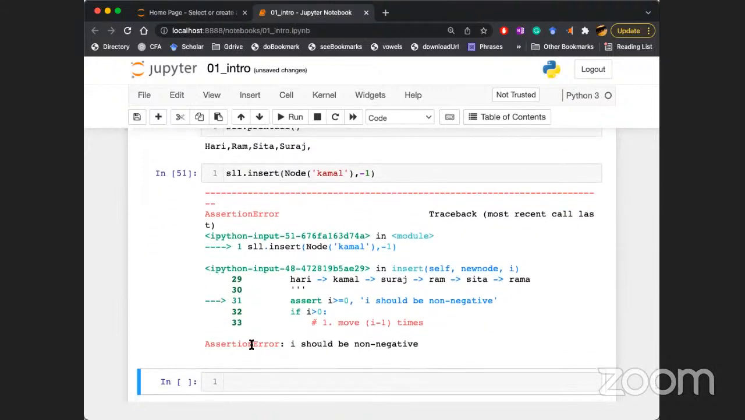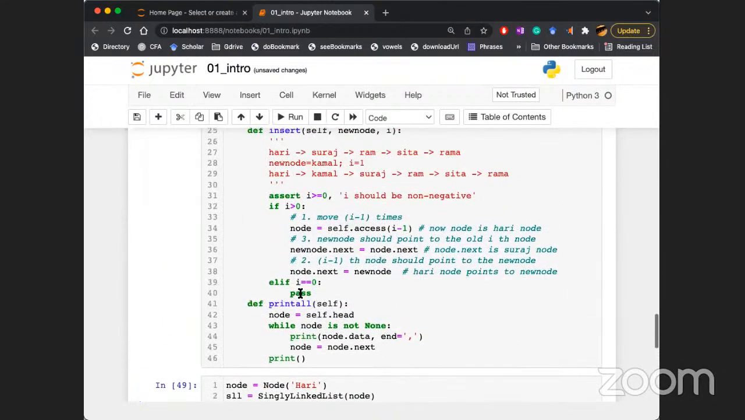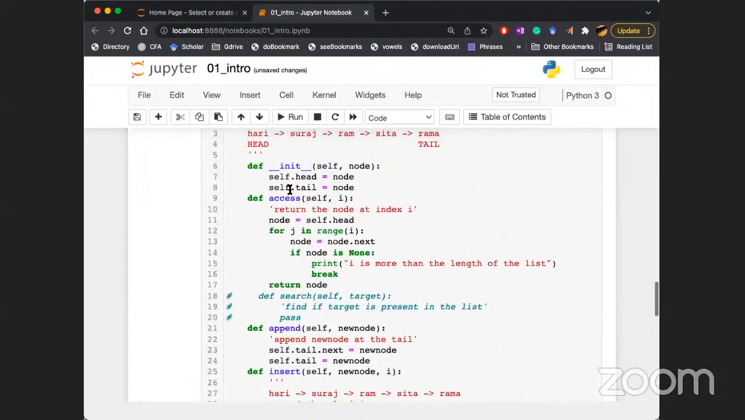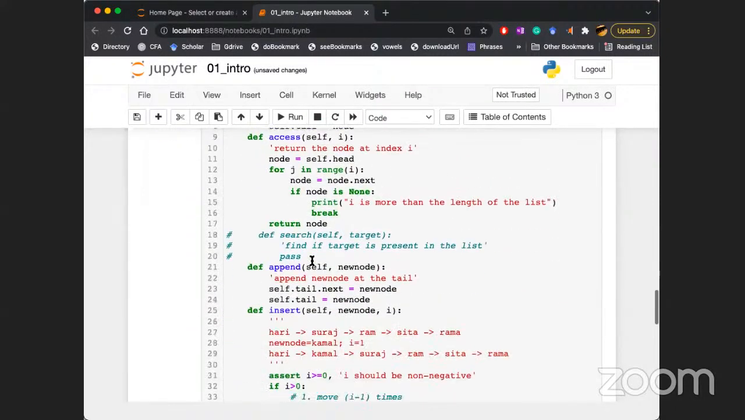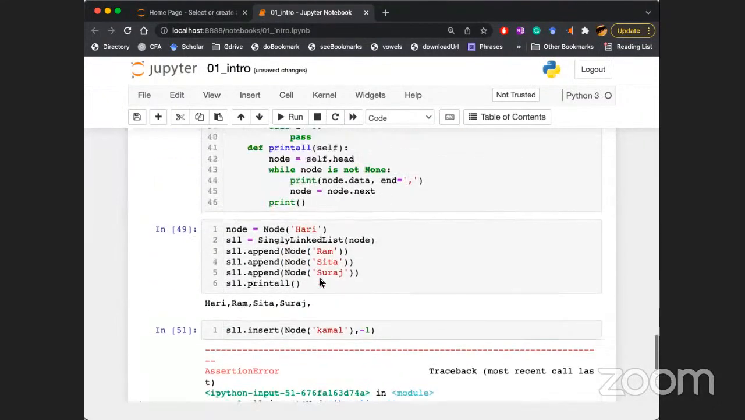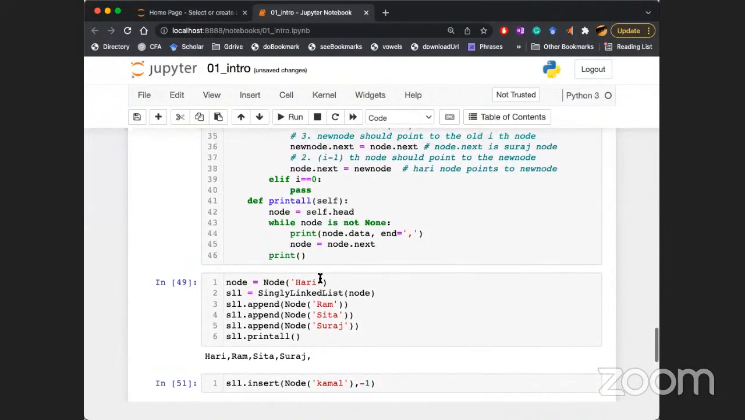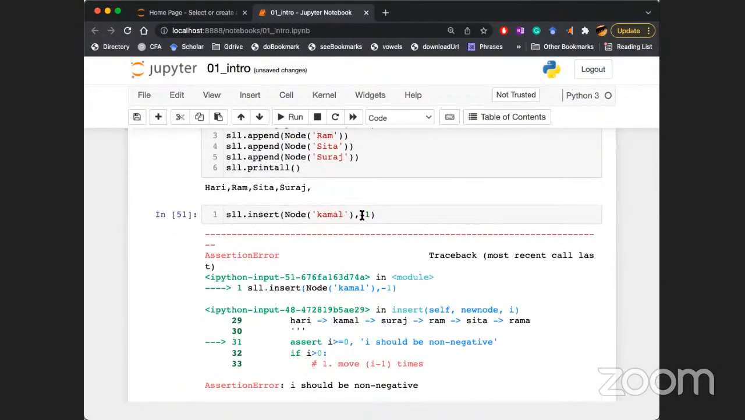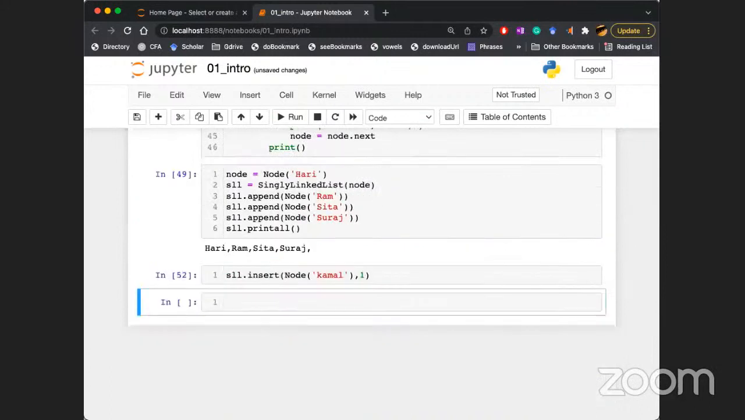It raises an assertion error. It should be non-negative, right? It gives you an assertion error. This is because of this assert function. This assert function gives me the assertion error. Okay, fine. Yeah, this is done. Okay, let me insert it at 1.